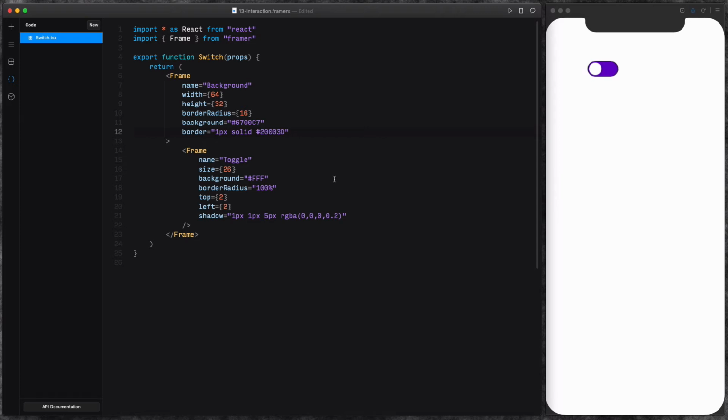And I also think it just makes sense that since the toggle is visually contained by the background frame, we should have it semantically contained by the background in the markup as well. So that's pretty much all we need to do to create the visuals for this switch, just 2 frames. Of course, we don't want to just have visuals for a switch. We want to be able to click this to interact with it too.